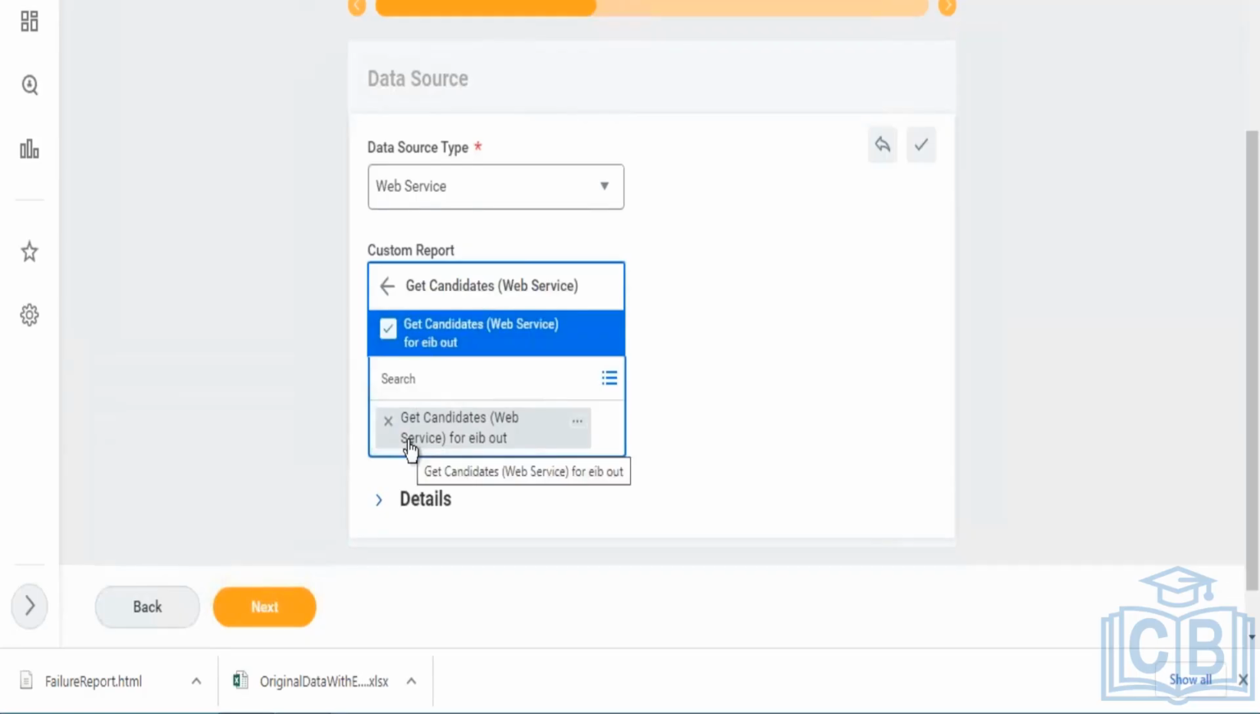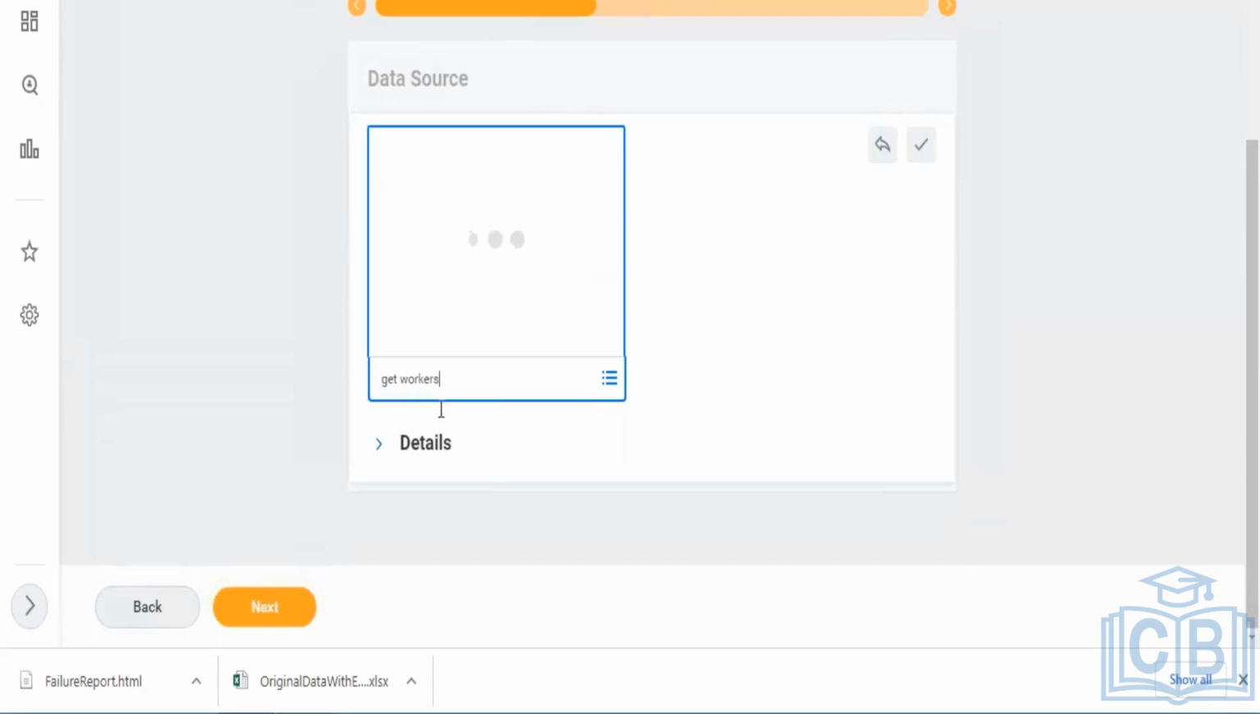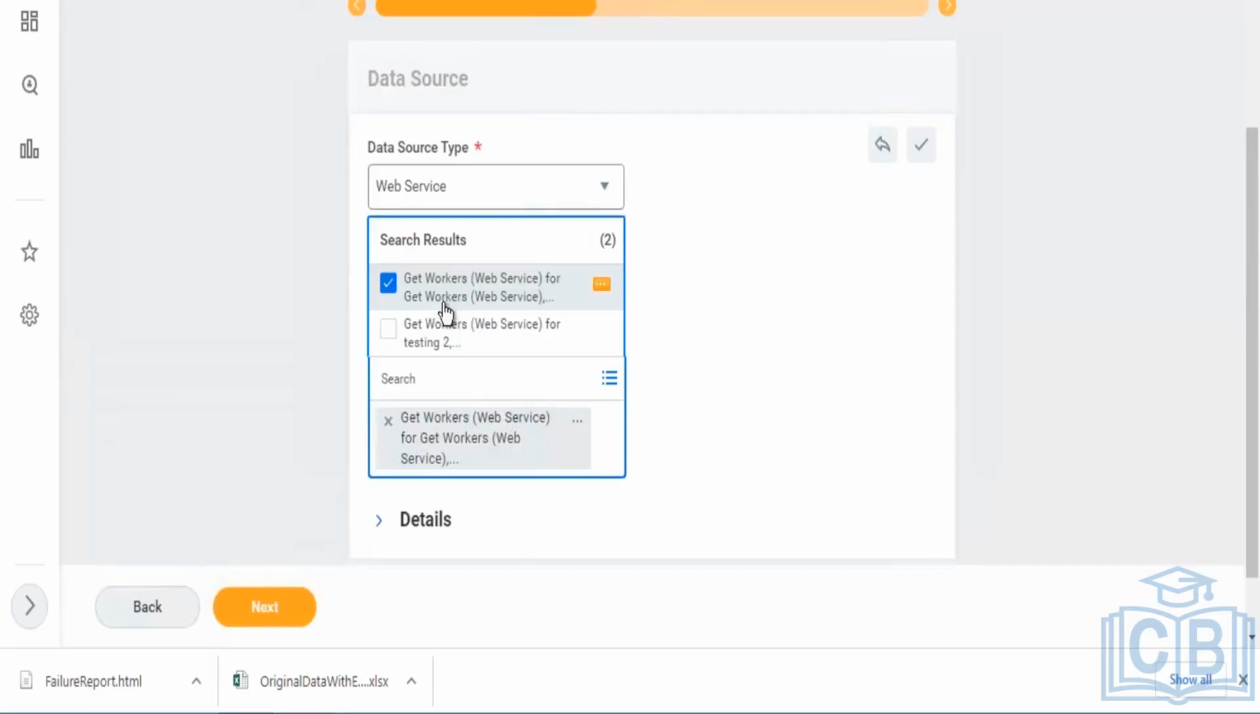It would give you complete information. Let's say Get Workers is there. Get Workers is a kind of web service. If I select the Get Workers web service, it will have complete worker information: employment information, contact information, anything. Complete information of an employee.